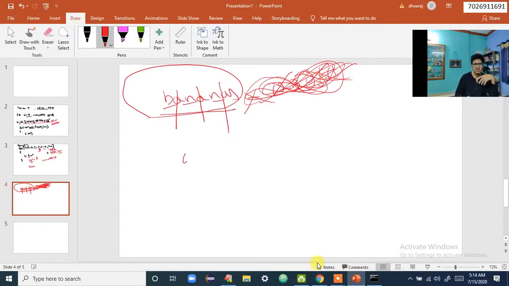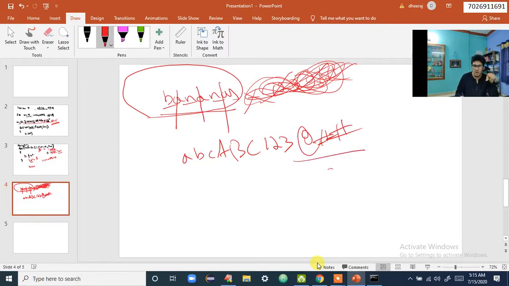So let me draw this: uppercase A, B, C, numbers 1, 2, 3, right? And I have some special characters. Let's see. I want to copy this. If I want to copy something, I have to give cap of the range. But do I know the range of this? So I can't copy this. So what I have to do is delete this, right?